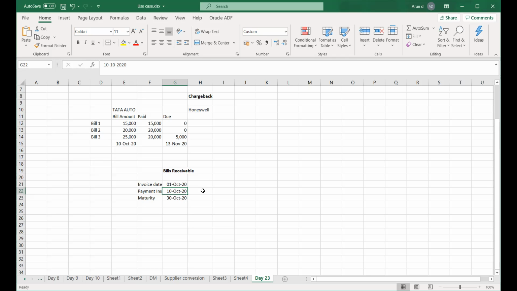Yes, correct. So this will apply for other payment instruments as well as post-dated checks. Normal checks are different: I'll get it and simply go to the bank and encash it. But there are cases for post-dated checks, and for those cases this will apply. So that is about bills receivable.